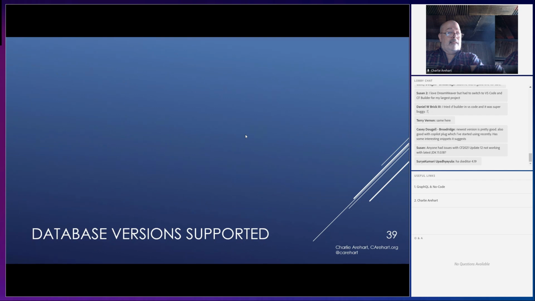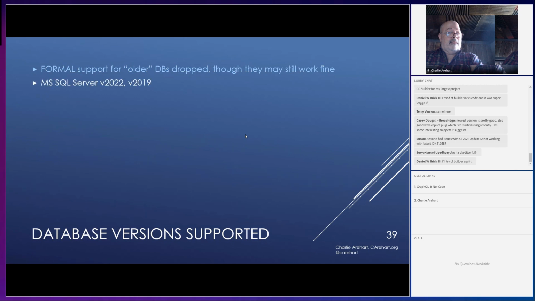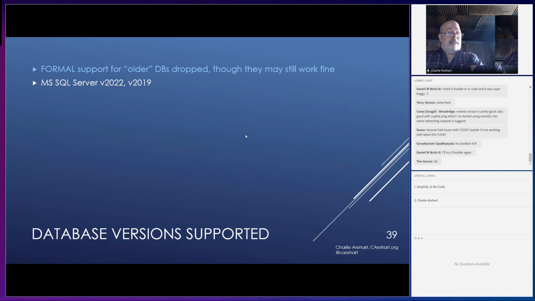Now, wrapping up, database versions. Check this out. I want to make sure you hear this. Formal support for older databases has been dropped. Formal support. They may still work, but formally they're not supported. Where's SQL Server 2016? Gone. Where's SQL Server 2012? Gone. Where's SQL Server 2008? Gone.